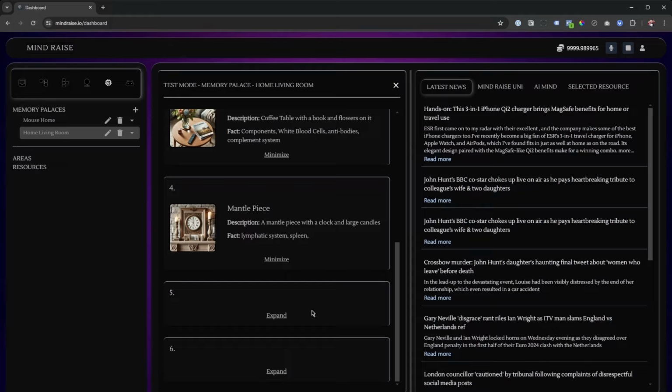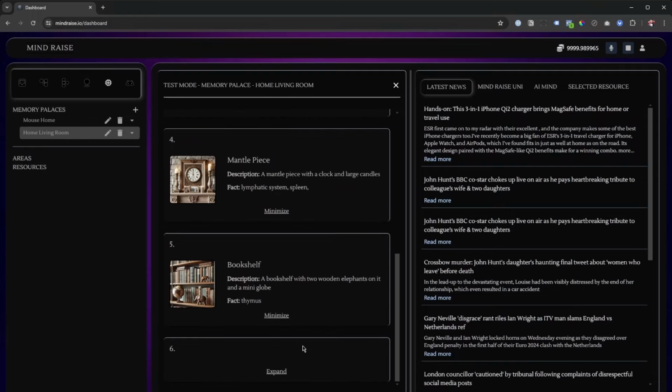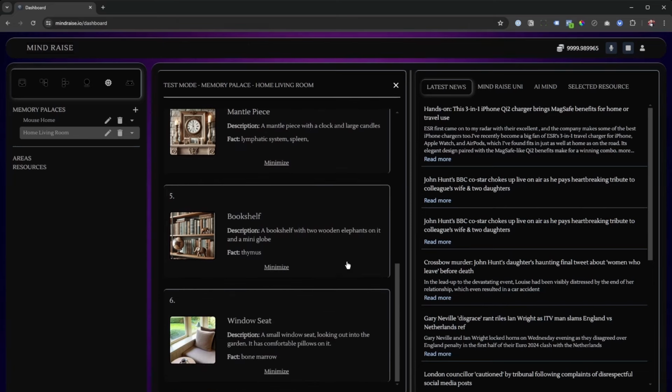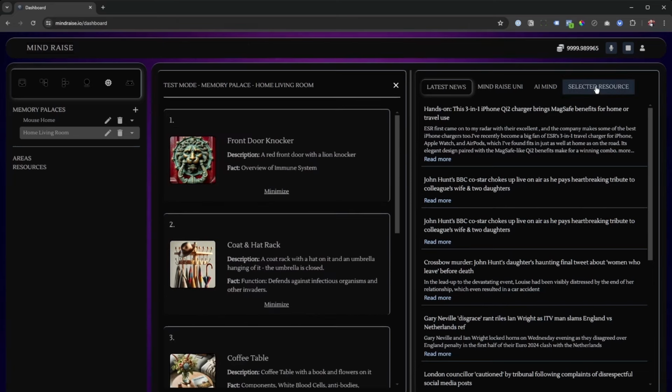Although I haven't looked up what thymus is, I'm just trying to memorize the word. You'll find it easier to memorize these things if you actually know what they are. Hopefully you were listening a little in your lectures. The final location is the seat by the window. So bone marrow immediately comes to mind here with the visualization of the dog licking the bone marrow in the garden.